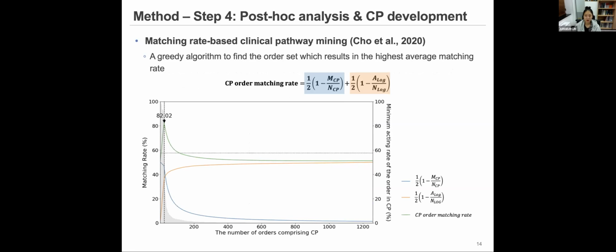After finding some important features, we could develop new clinical pathways considering the features. CP development is done using a matching rate-based algorithm. This algorithm is a greedy method to find the order set which results in the highest average matching rate. After initializing a CP, in each iteration, the order with the highest application rate is added in the CP, and a matching rate is calculated. When we have the highest matching rate, we'll stop the iteration.